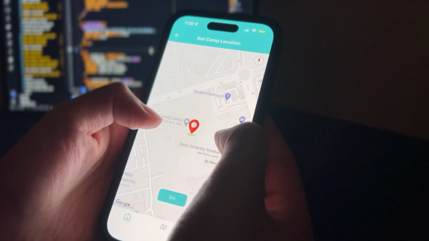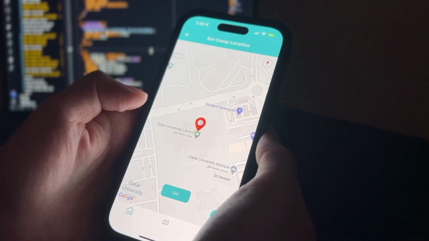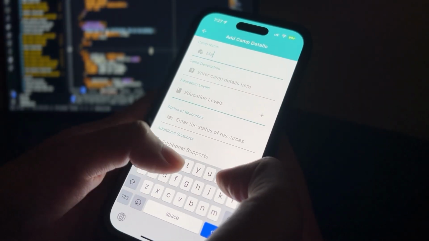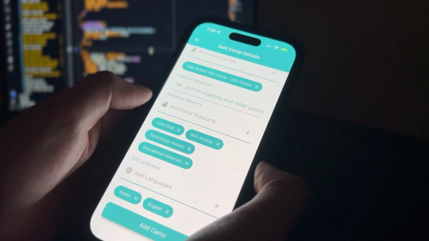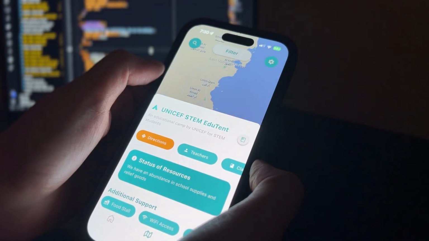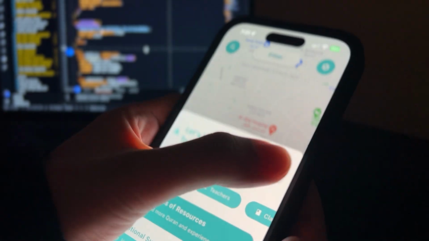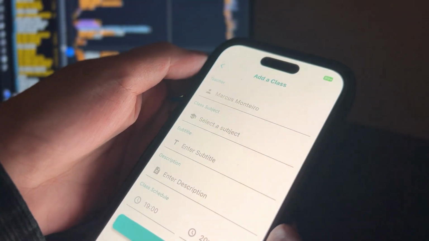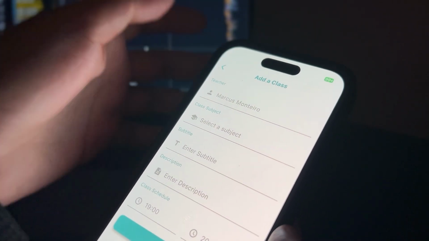Teachers can also access features like camp creation, where they add details such as the location, status of resources, educational levels, and additional services. The location of the camp will be reflected on the maps. Teachers can also add themselves to a camp they want to teach at, and they can create classes on the camps for students to see.